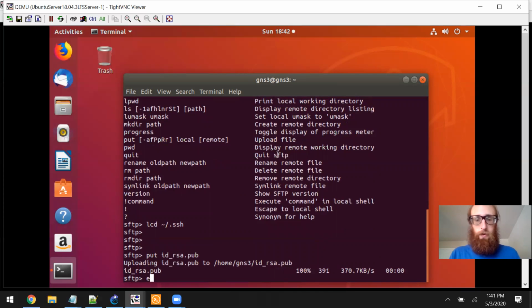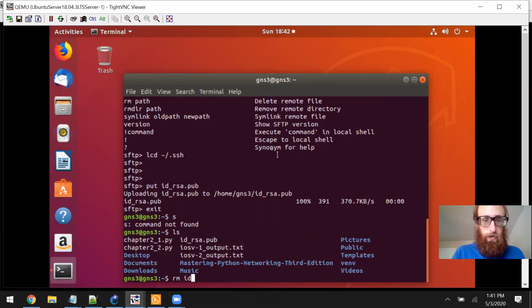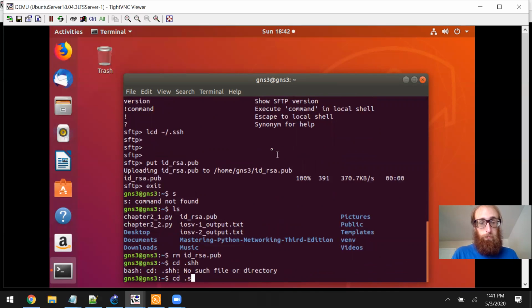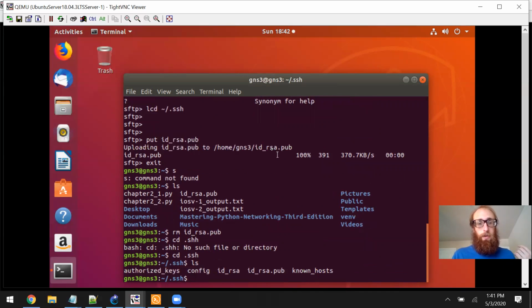Perfect. So we got that again. Let's clean up the extra file on here, id_rsa.pub. This is the one that came over from the other side. We know that because it's in the home directory. Of course, we still have our own public key, not the other side's, in our SSH directory.